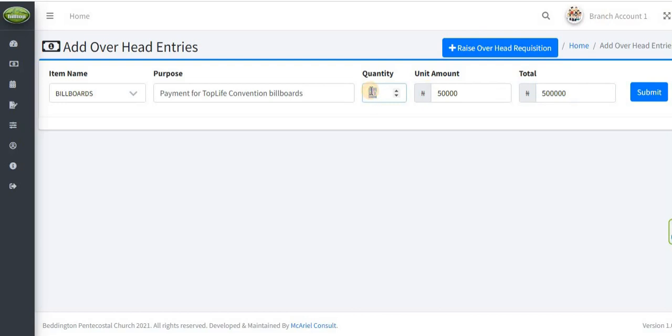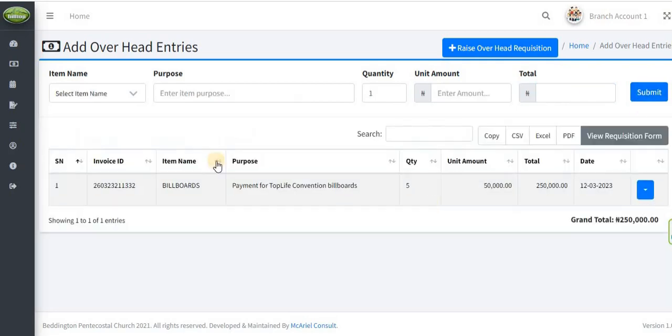Let's capture other items that will also meet up the 500,000, right? So let's not just spend it all in. So let's say here 5. So now 250,000 has been captured. Now we'll submit that. Now it brings us here where we've spent 250,000. So we have 250,000 more to go.